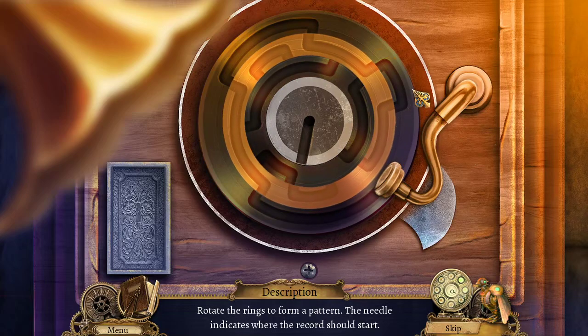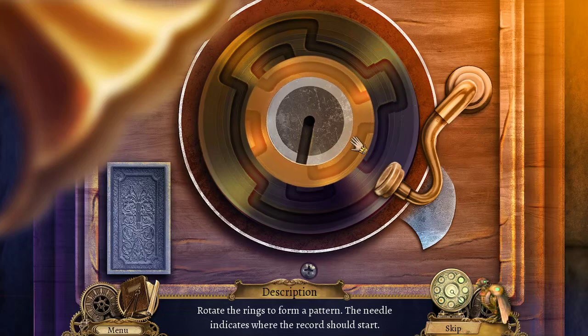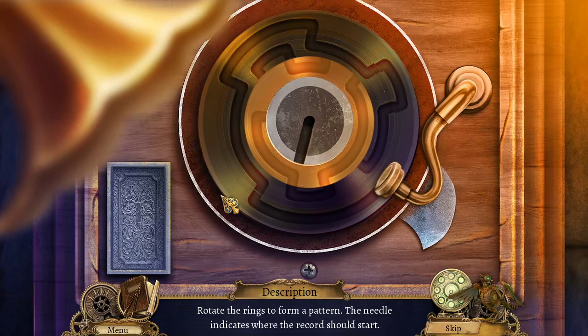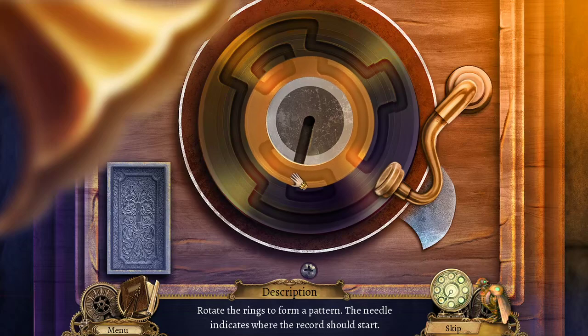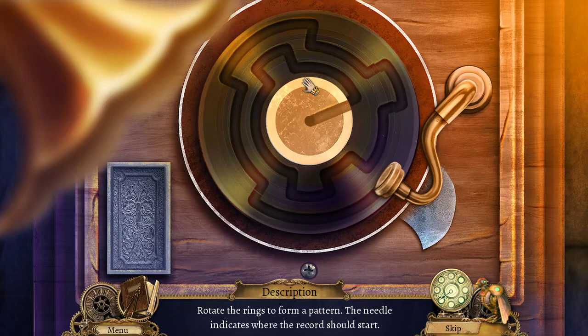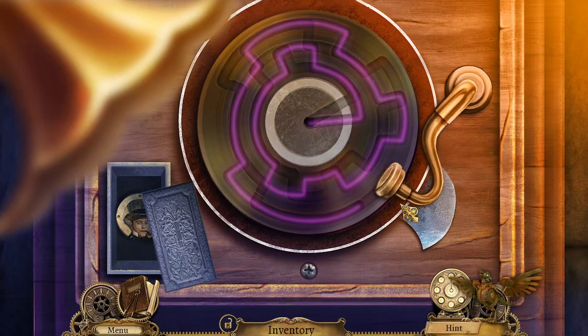Okay, that does not work. Well, it has to be like, oh. That can be rotated as well. Like that. Like that.